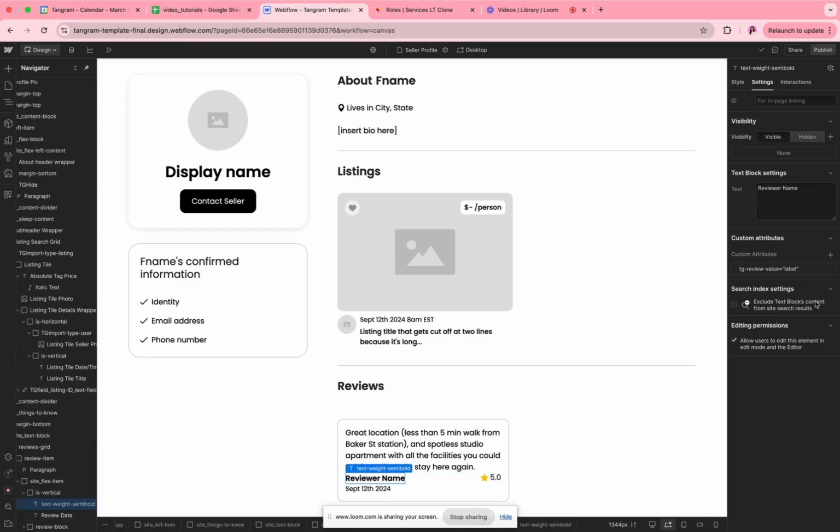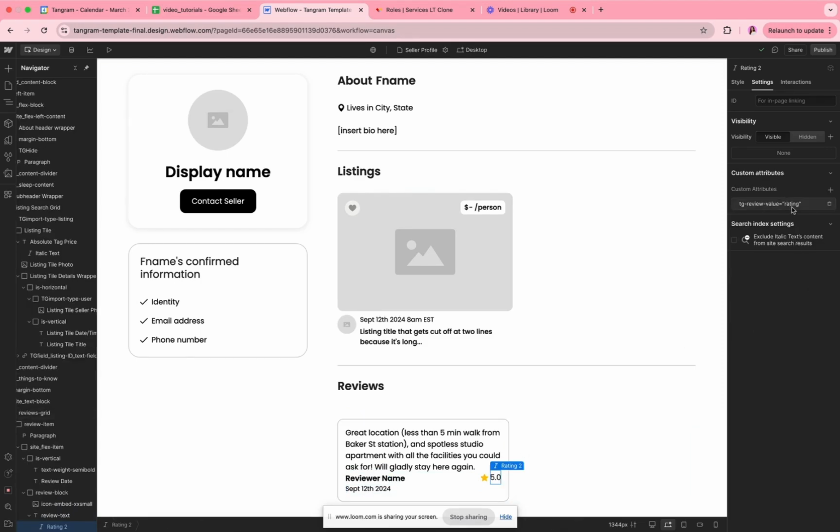The reviewer name is label, and that's TG tag review tag value. I think TG attribute works too, but I'm not 100% sure, as this was an older attribute we created. The date of the review is just date, and the rating is just rating.